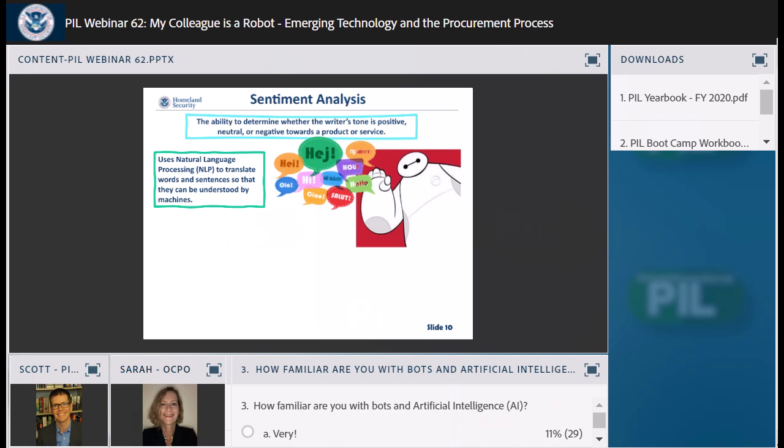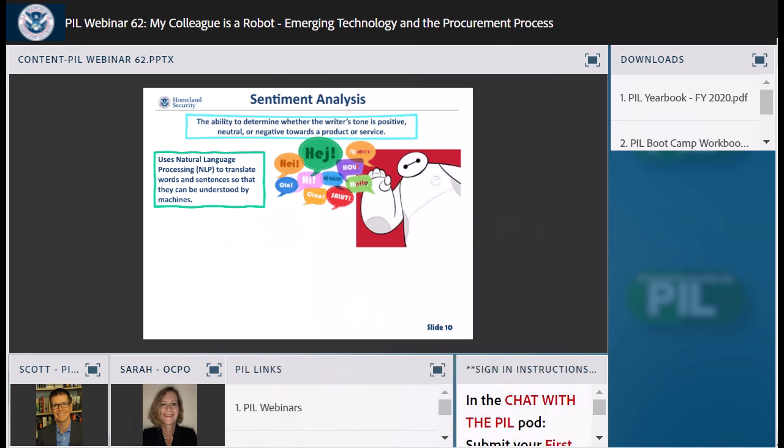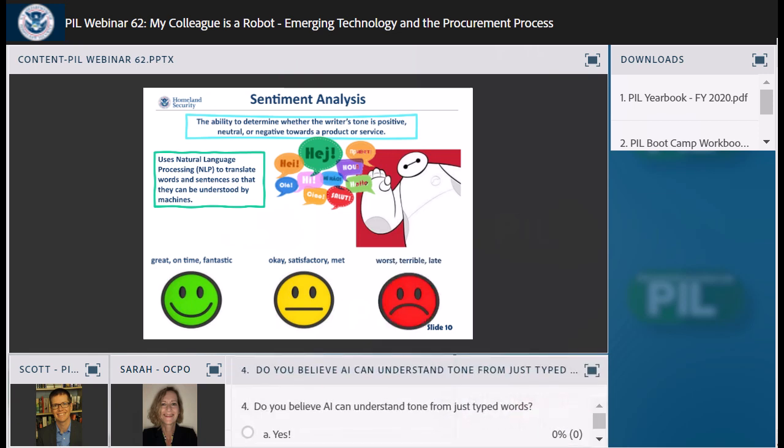That's right. If a good word might be something like, what's the next visual there? It might be something like good, exceptional, really well, on time. A neutral word might be okay, satisfactory, met. These are all words that we know. And a bad one might be the worst, terrible, late. These all have dictionary definitions that we can recognize as being good or bad.